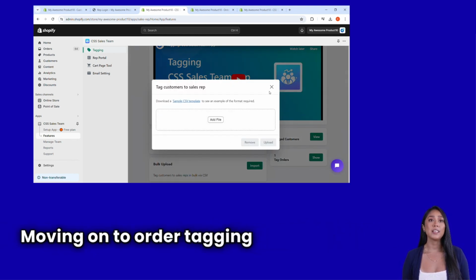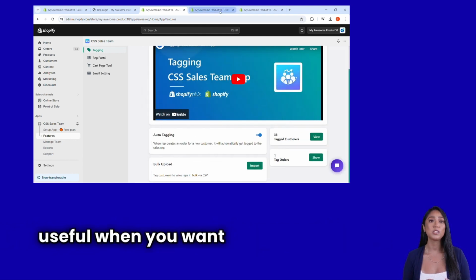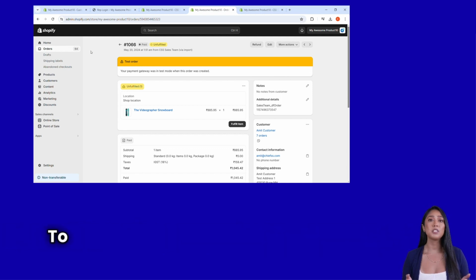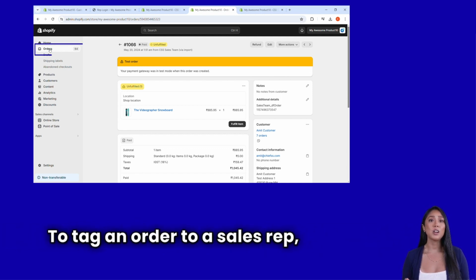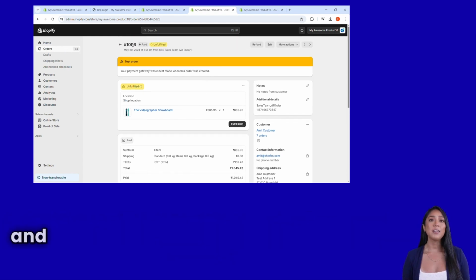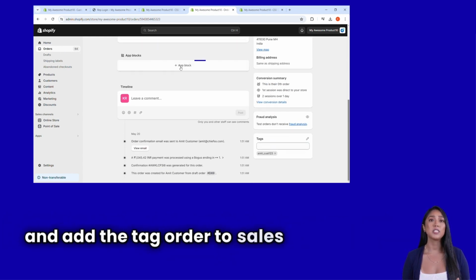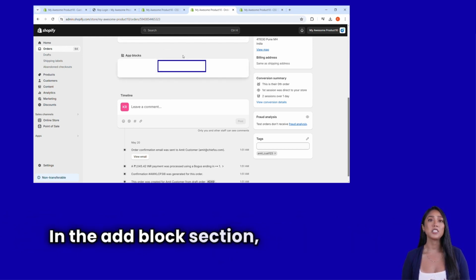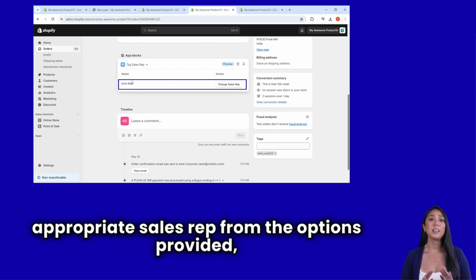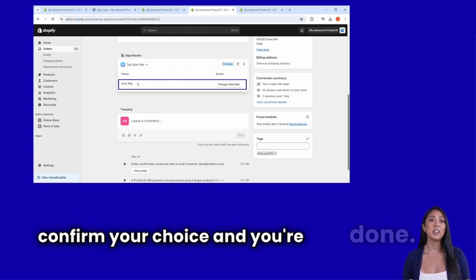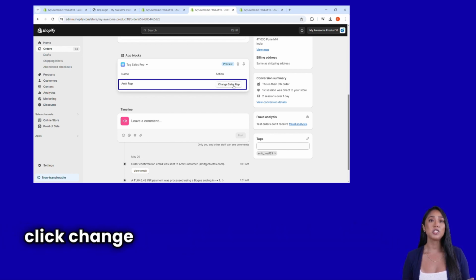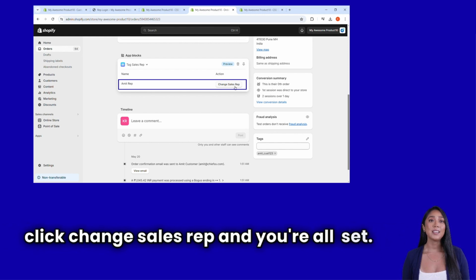Moving on to order tagging, this feature is useful when you want to tag an order to a sales rep without tagging the customer. To tag an order to a sales rep, go to the order section, locate the order you want to tag, and add the tag order to sales rep block in the add block section. Select the appropriate sales rep from the options provided, confirm your choice, and you're done. If you need to change the sales rep later, click Change Sales Rep, and you're all set.